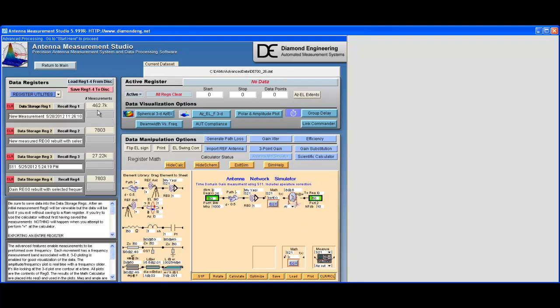Now that we have the measurement data loaded, we note that almost 500,000 data points were used in this measurement. For good resolution and alias free, it's necessary to have a lot of measurement data points. 462,000 data points exceeds the simulator's capacity. The capacity of the simulator is 150,000 data points. The capacity of the DAMS measurement system is 500,000. So it's very close to the upper limit.